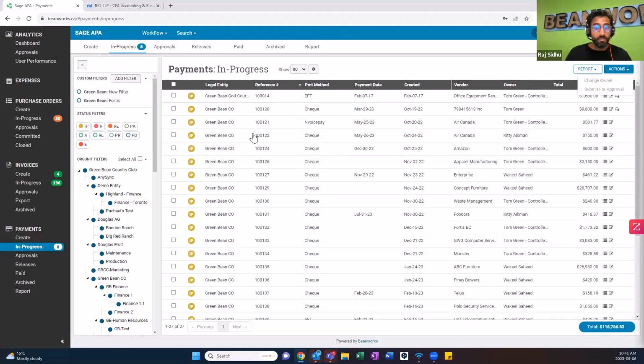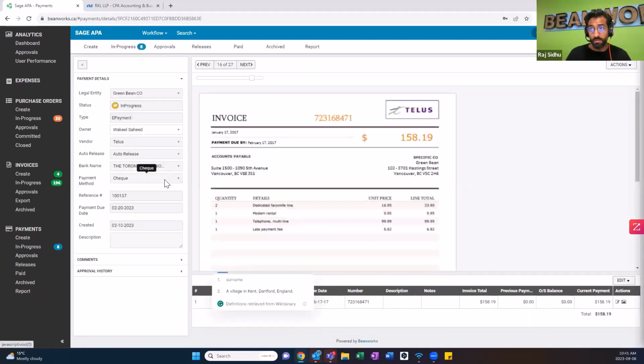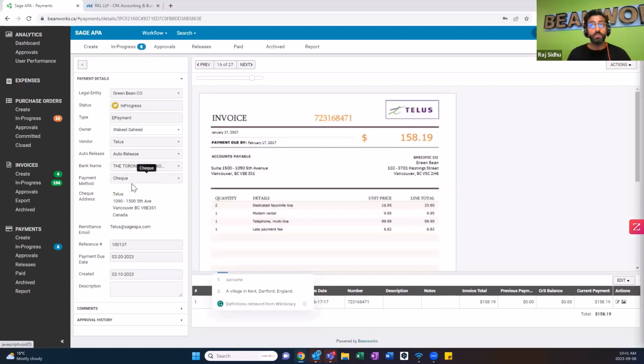The main purpose of this page is just to verify the means of payment. If you want to change the payment means, you can see we have some check, some EFT. You just click into the invoice and you can change the payment means over here. Now, some companies like to use an auto release feature.